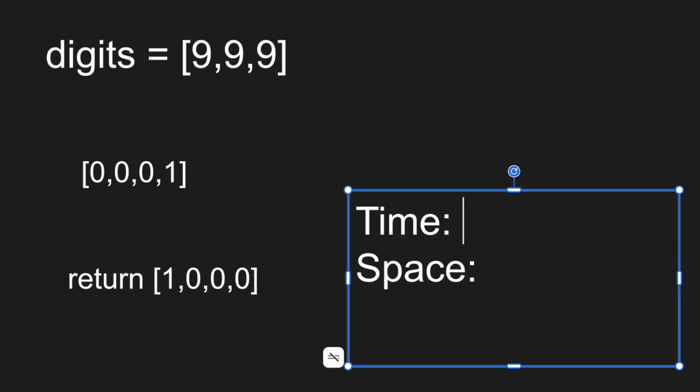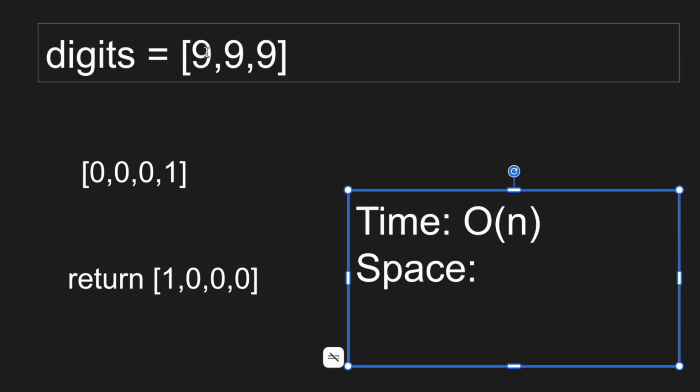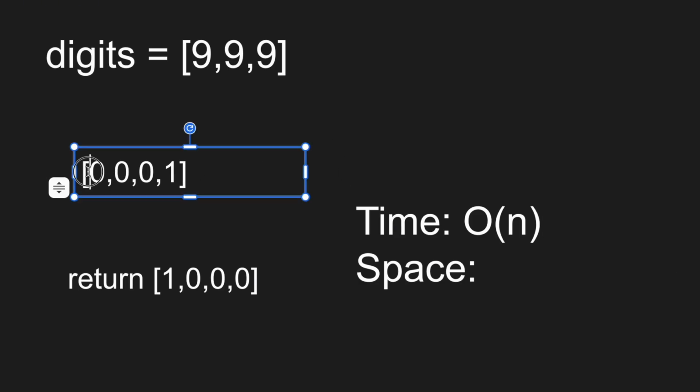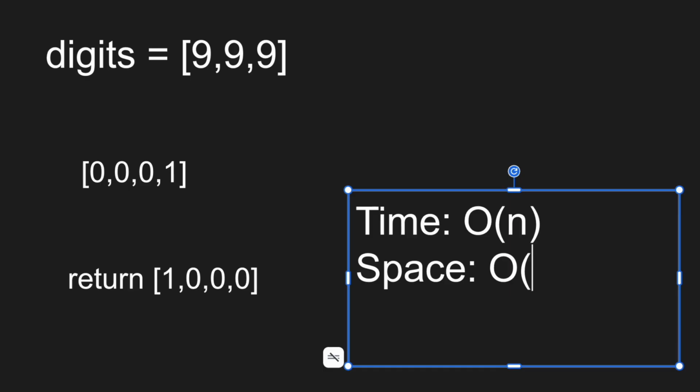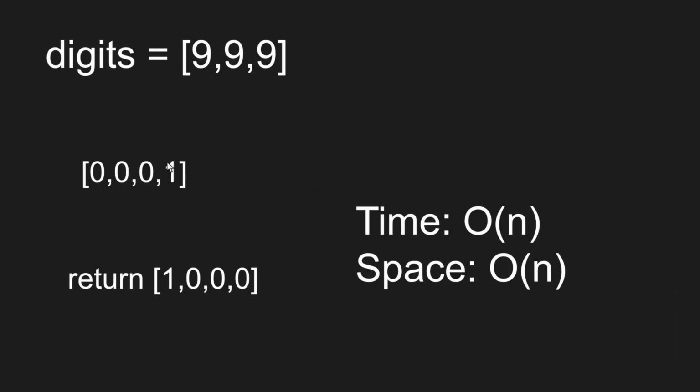So the time complexity would be O of n, where n is the number of elements in the digits array, because it will take n time to iterate through the reversed array, and the space complexity will also be O of n because it will take n space to set up a reversed array.